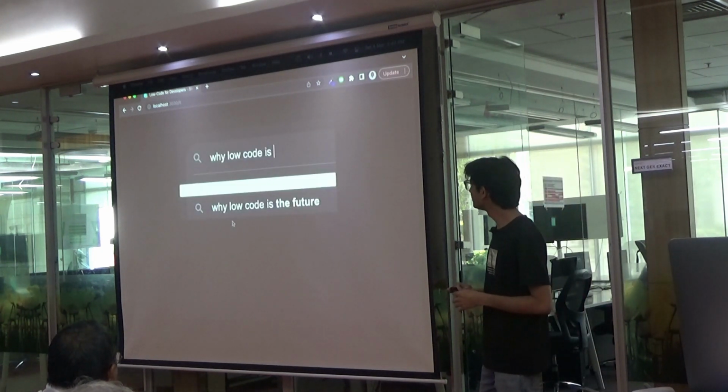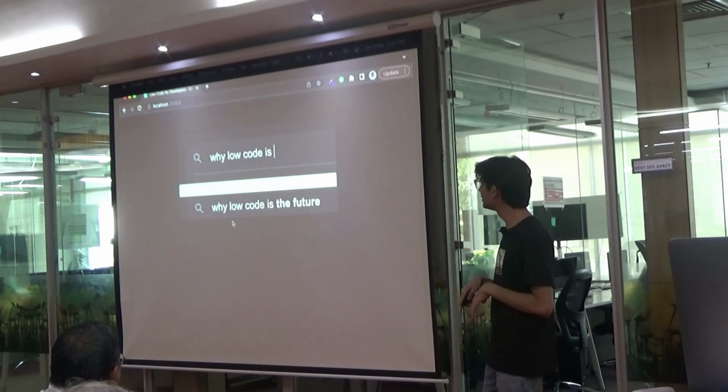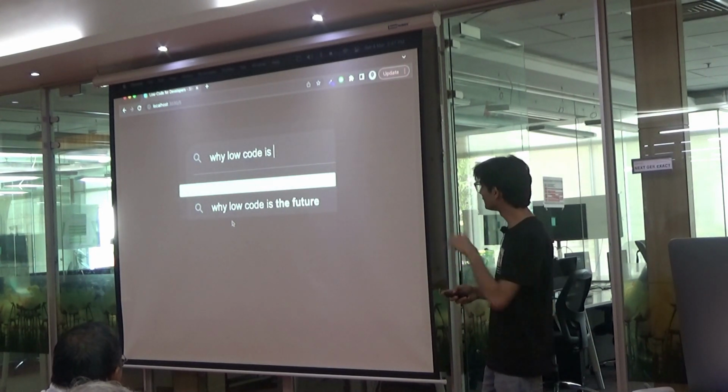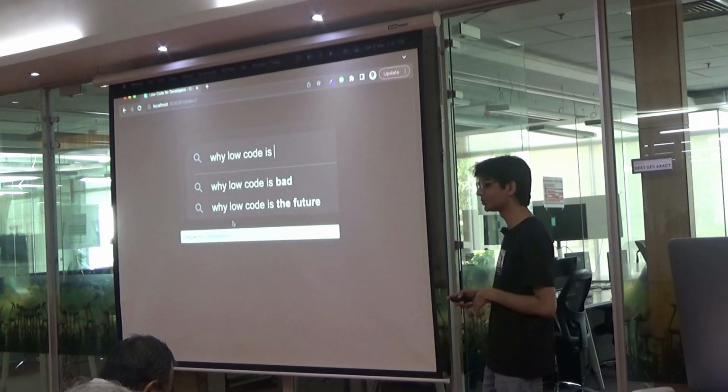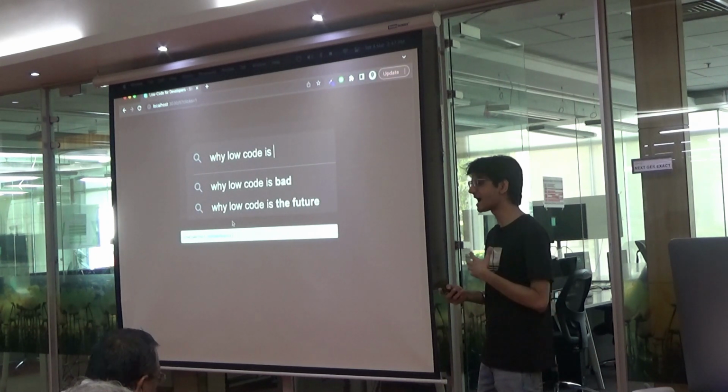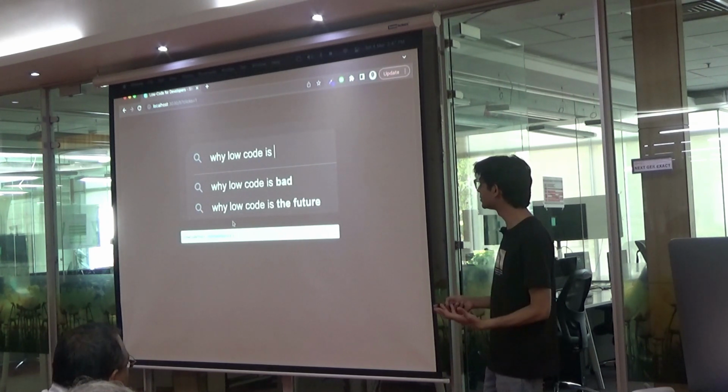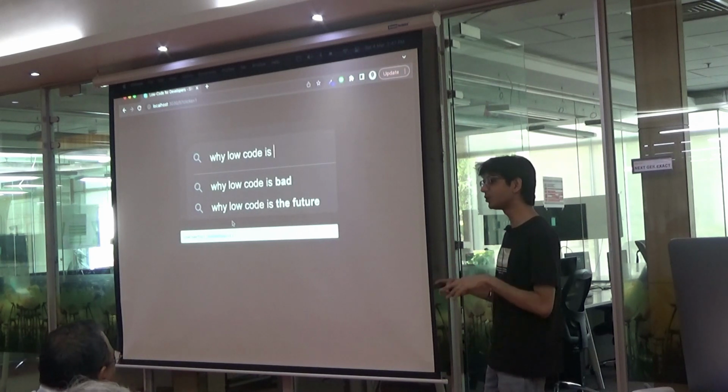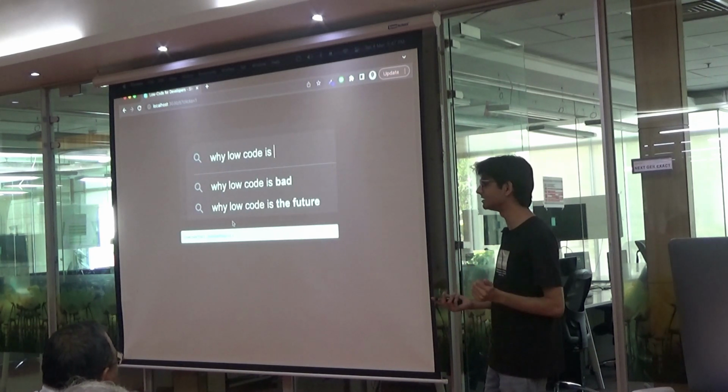So when you Google why low-code is the future, the first result you actually get is why low-code is bad. And I agree. I am here to talk about low-code and I'm excited about low-code, but low-code the way it exists right now is not ideal.